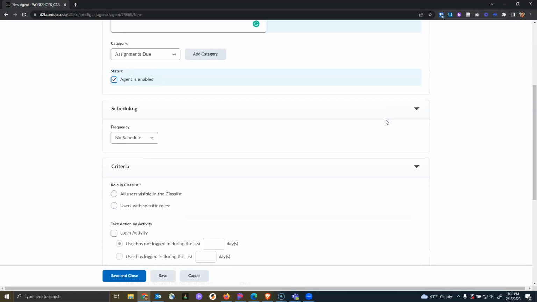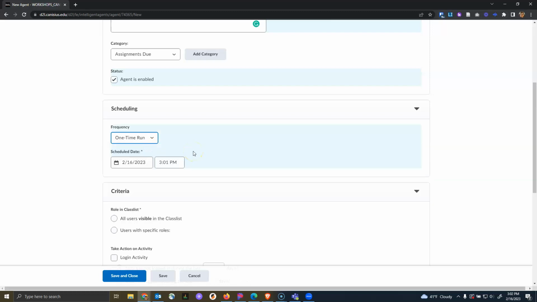Next, in the scheduling section, I only want the agent to remind them this one time. So under frequency, I will choose one-time run. And then schedule the date. The assignment is due about a week from now, so I will have it run 2 days before the assignment is due at 8 a.m.